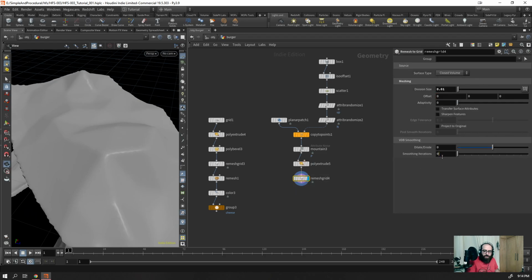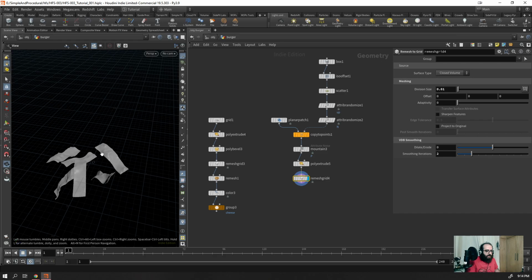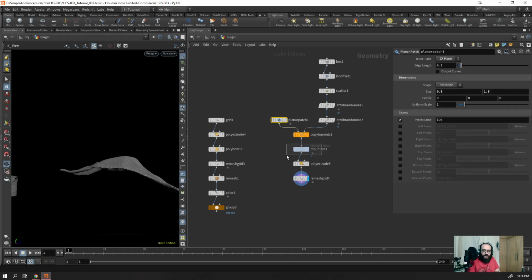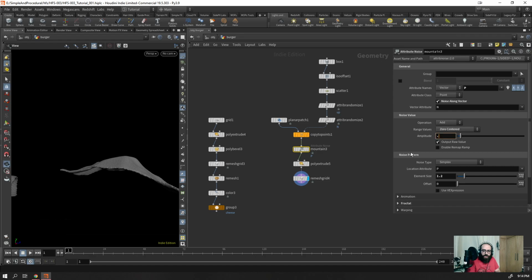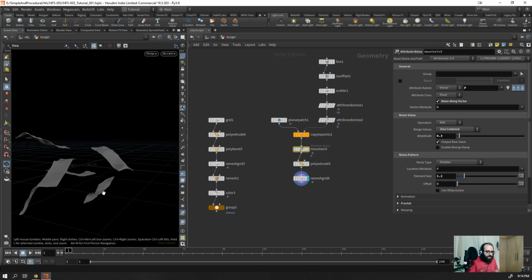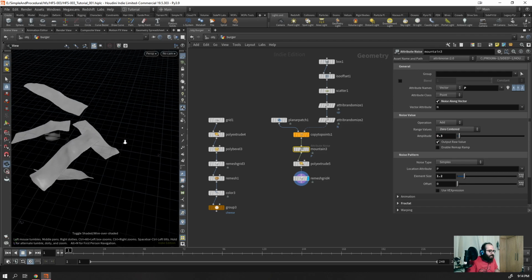So maybe play with the smoothing. If you're getting good results, then leave it at what we have. If you're not, go back up here, maybe adjust things. Maybe go back to your mountain, bring the amplitude down. If it's too much, you can just easily adjust things until you're satisfied with what you're seeing. So this is our basic bacon.